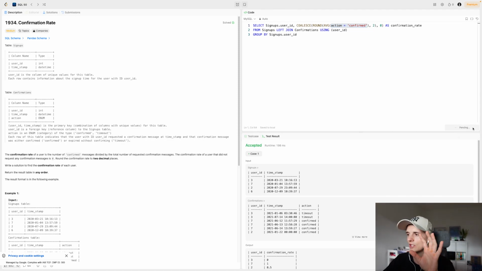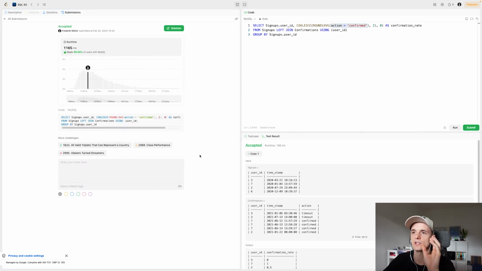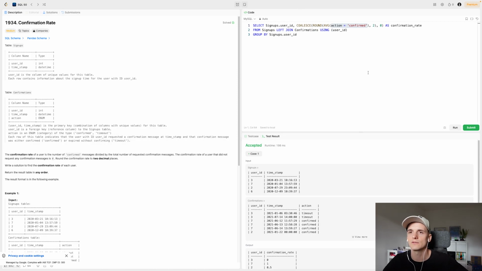Let's just submit it to check if it's actually accepted for all of the different test cases. And yeah, as we see on the left, we get an accepted solution here. I wouldn't mind too much about the execution time for SQL questions, but yeah, that's an accepted solution for LeetCode 1934 confirmation rate, part of SQL 50.